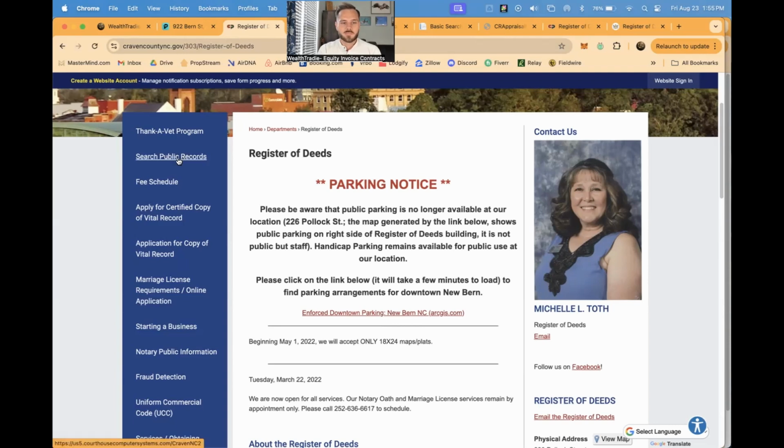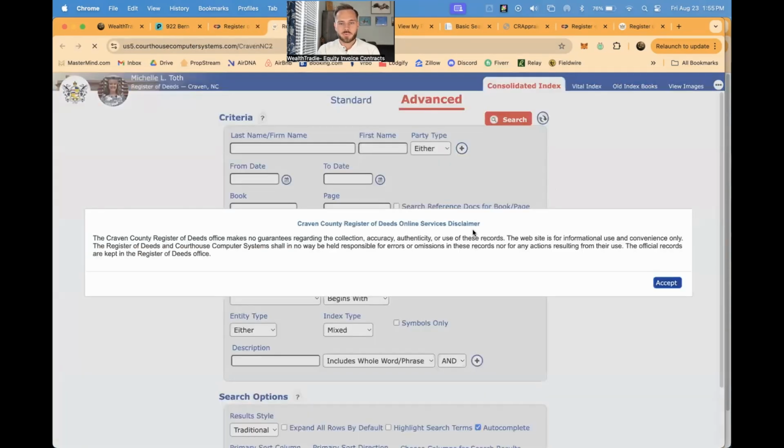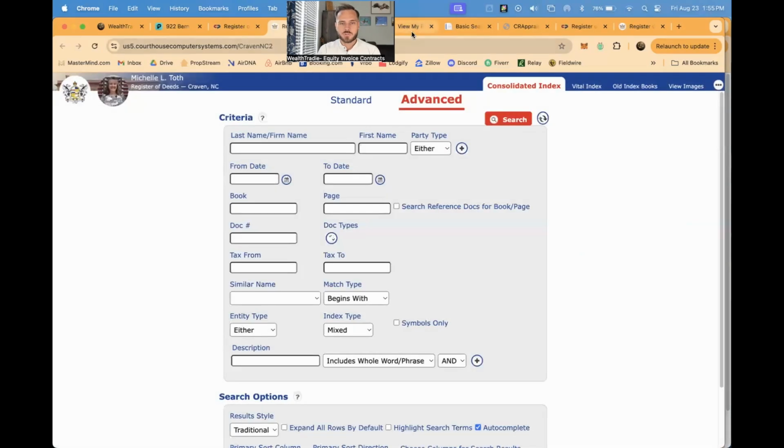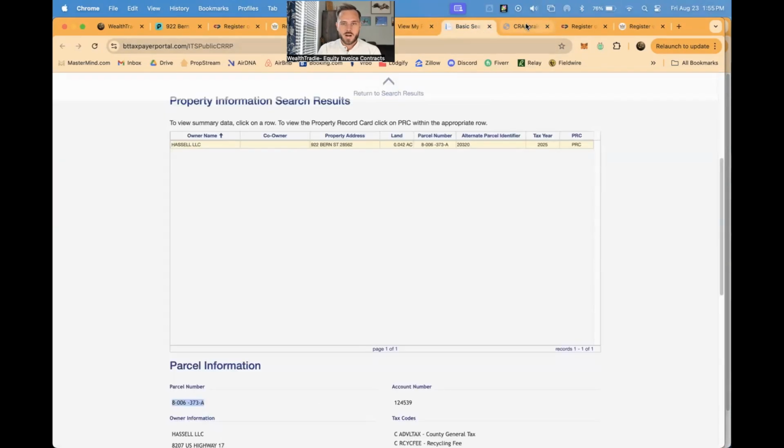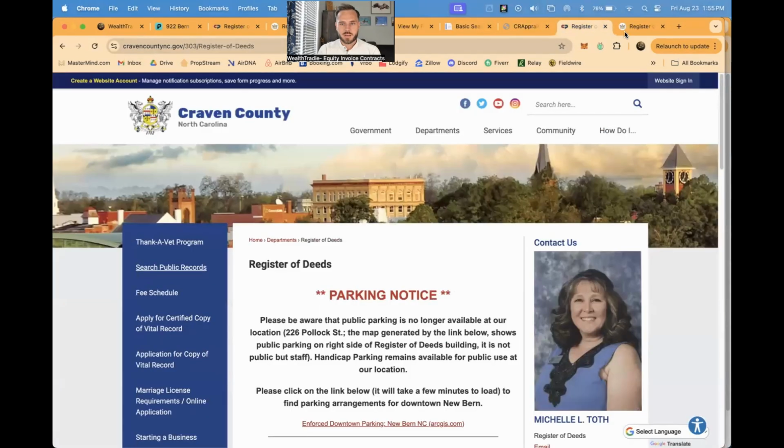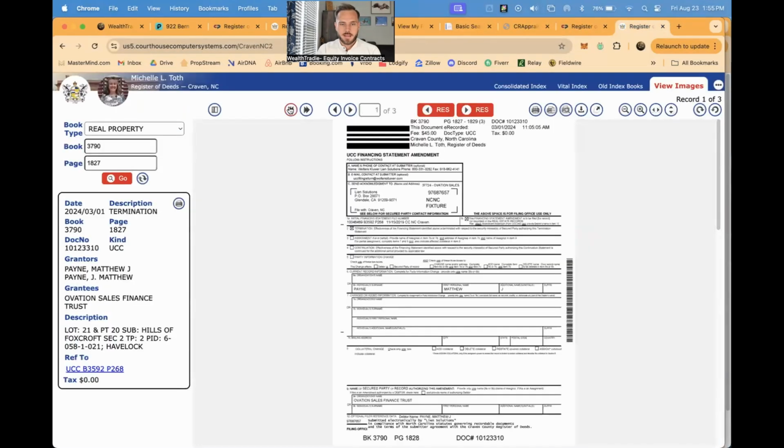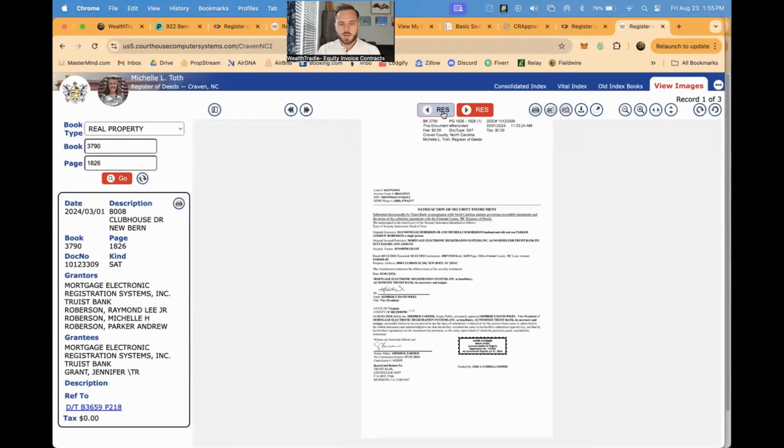So right here it says public records. We click on it. It's going to bring us to here, and then we can start searching. Once we start searching, you'll find why we noted down that deed book number is so that we can find the deeds. And then once we find the deeds, it'll show us all the deeds for that.